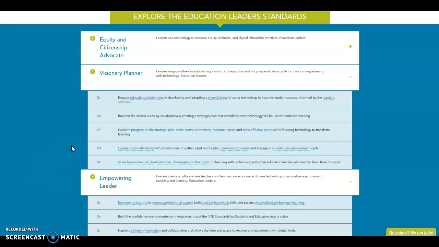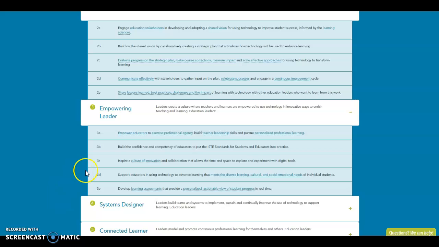A couple ISTE standards. It's going to be ISTE 2B, build on the shared vision by collaboratively creating a strategic plan that articulates how technology will be used to enhance learning. And ISTE 3D, support educators in using technology to advance learning that meets the diverse learning, cultural, and social emotional needs of individual students.